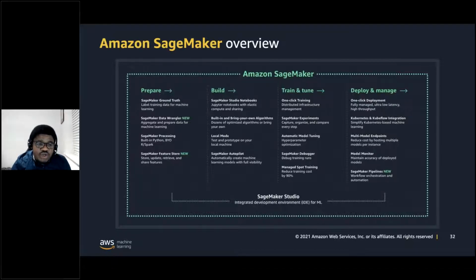We've also got, when it comes to building, SageMaker Studio notebooks. These are basically Jupyter notebooks that you know and love, but you don't need to worry about the underlying infrastructure. And we also allow customers to either bring your own algorithm or use one of the built-in SageMaker algorithms.